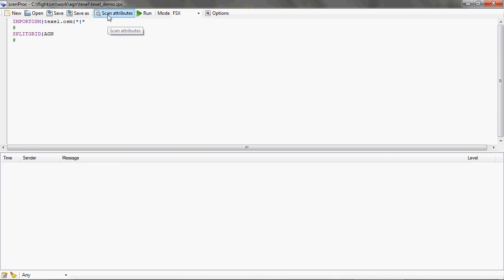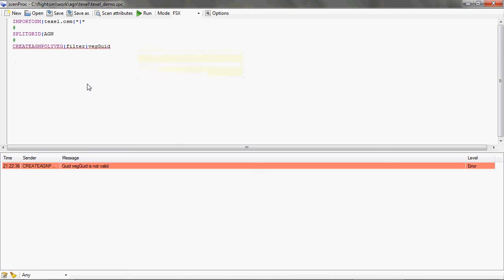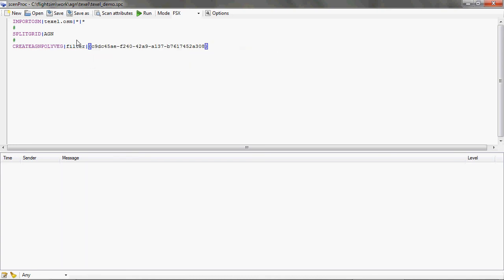So I first press the scan attributes button now, and where you see the progress bar quickly appeared, it has now scanned the attributes. So if I now try to, for example, create polygonal vegetation, well, I need to have a grid for that, so I just pick the mixed forest. And now here in the filter is where I can use the new functionality.